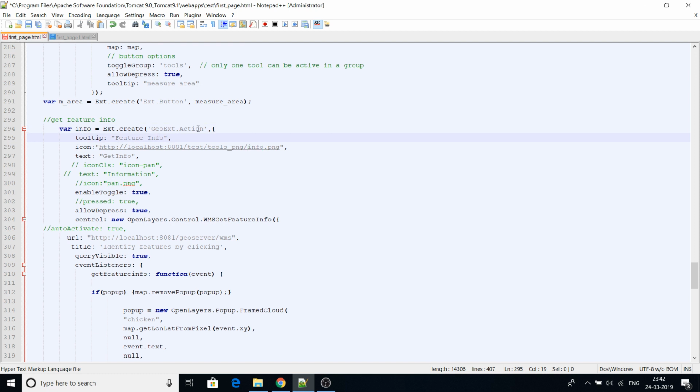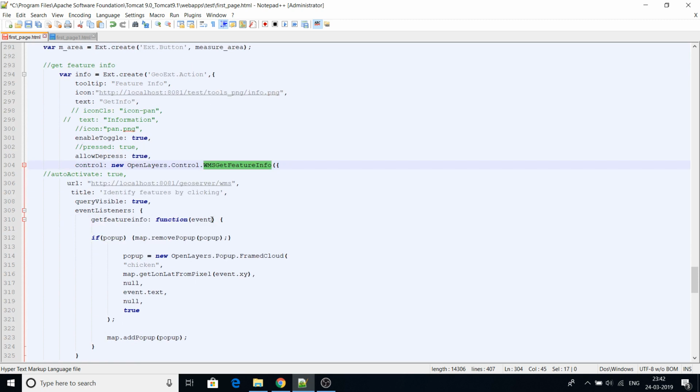I have created a variable info. Again, I have created an action. In that action, I am using the control WMS get feature info. This is the OpenLayers function by default. I'm using it. You need not know anything about it. Only just give this link, the Geoserver WMS link, because your layers are coming from the Geoserver.